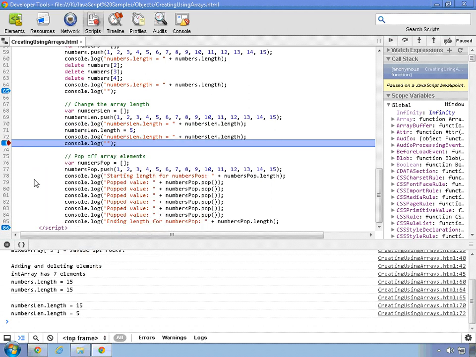Okay, the third way to delete array elements is with the pop method of the array object. This method removes the last element from the array and returns it and shortens the length of the array by 1. So this code creates yet another dense array called numbers pop, numbers from 1 to 15, displays the length of it, and then pops off different values and along the way displays what those values were.